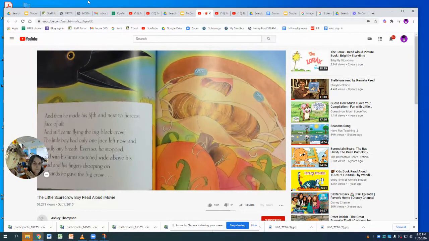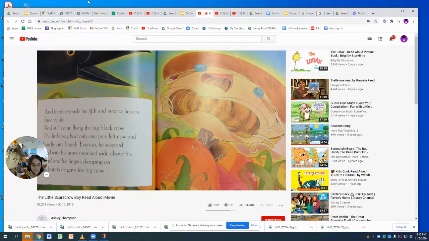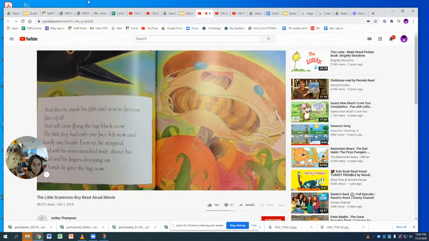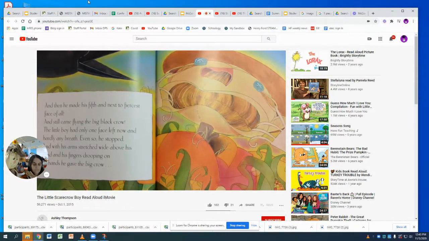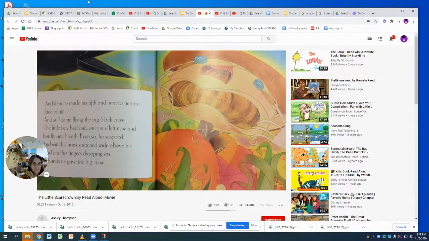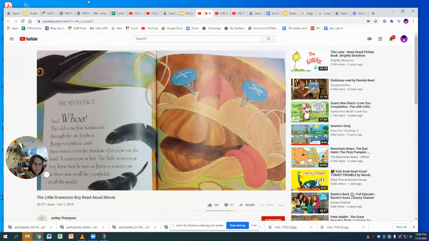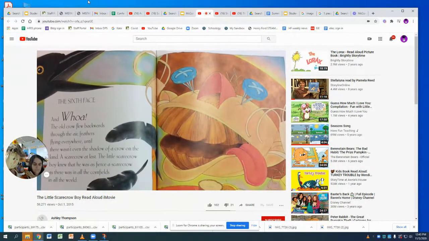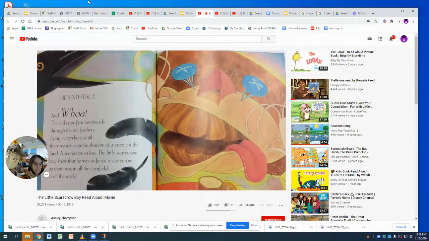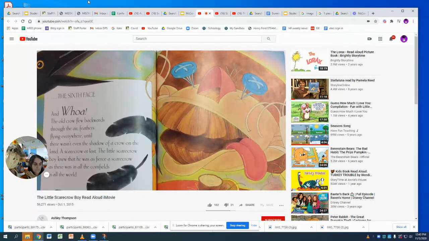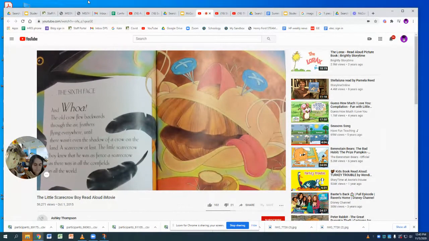The little boy had only one face left now and hardly any breath. Even so, he stopped, and with his arms stretched wide above his head and his fingers drooping on his hands, he gave the big crow the sixth face. And whoa! The old crow flew backwards through the air, feathers flying everywhere, until there wasn't even the shadow of a crow on the land.